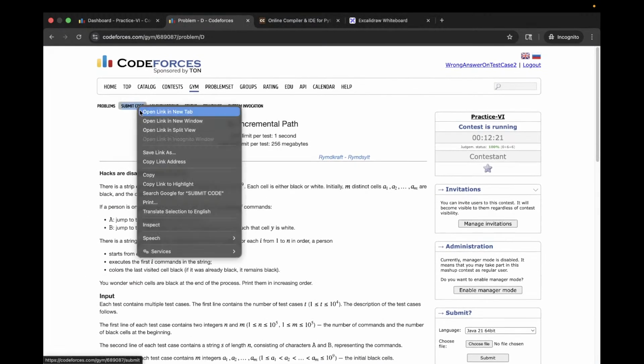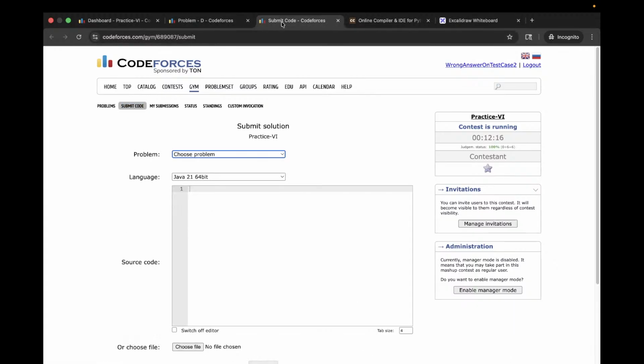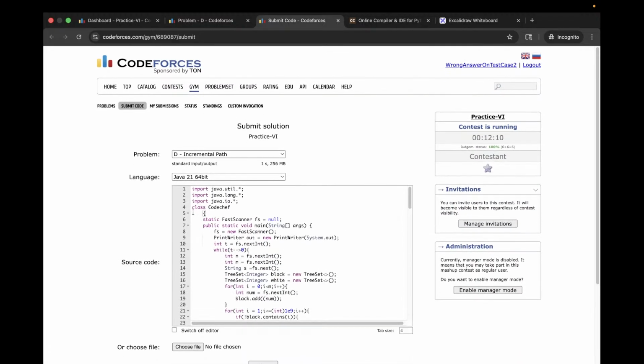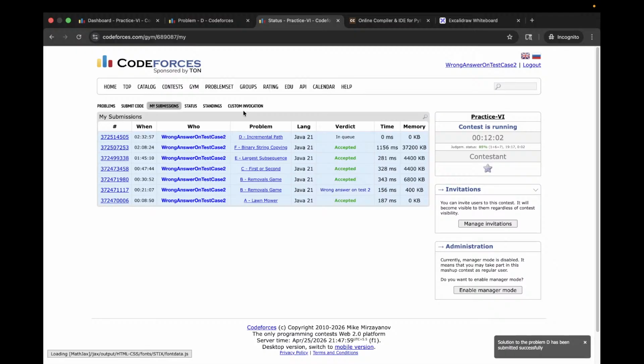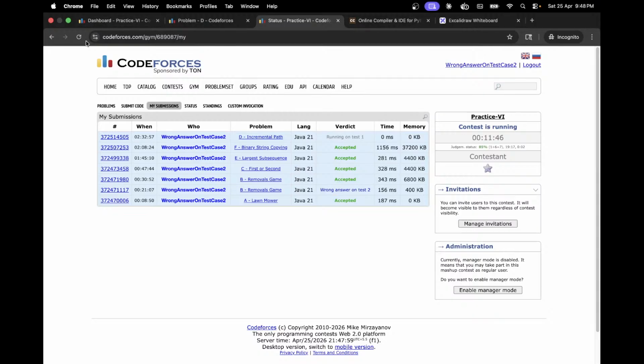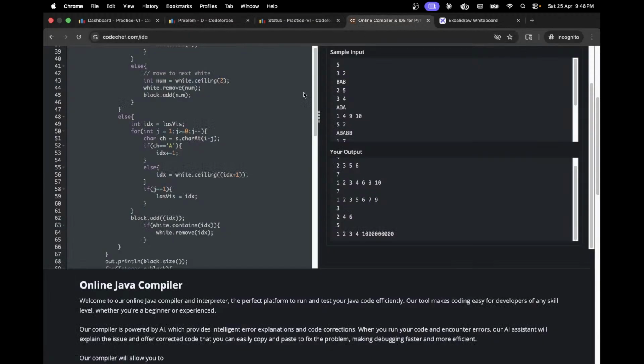Now let's check for all the hidden test cases if it is working or not. So submit our code. It might take a while. In the meantime, I will try to explain the approach for this one.